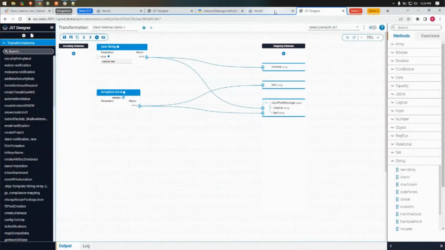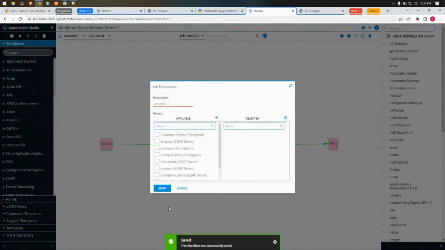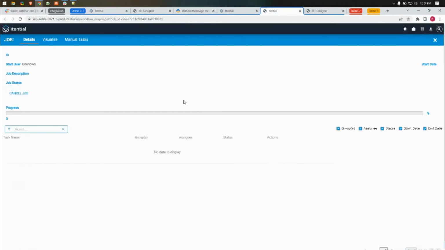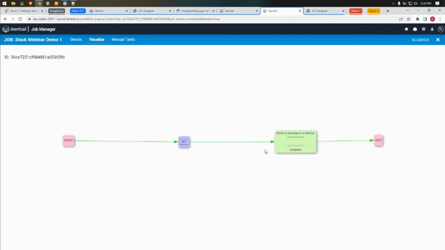So that's what's going on here. That's the transformation, and this is it. When we run this, it will actually just post that message. So let's go ahead and do that. If I save it and start it here, we can go into Job Manager. Job Manager is where we actually instantiate that automation and start it running. And I'm running this in a test mode where I can visualize it. You'll see it's already completed.